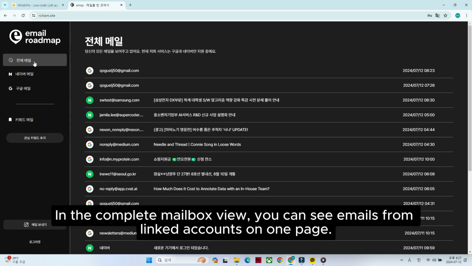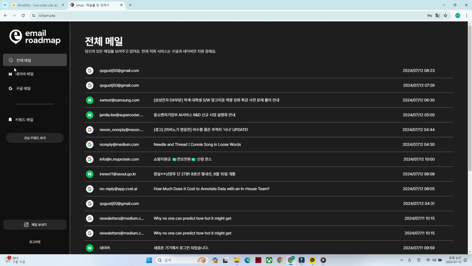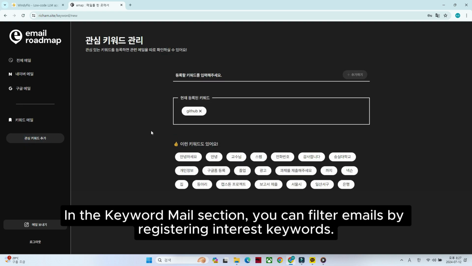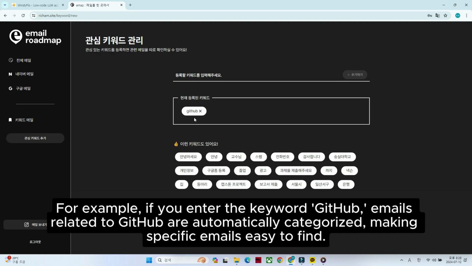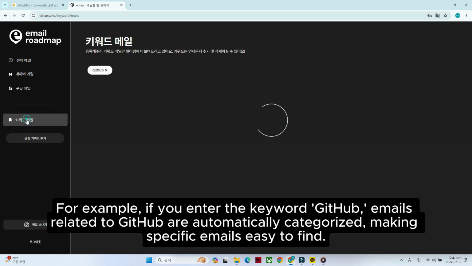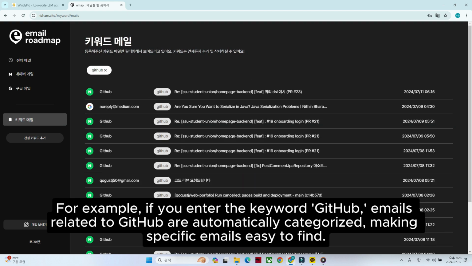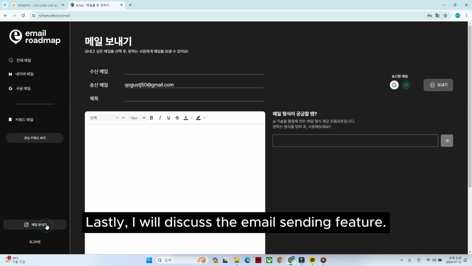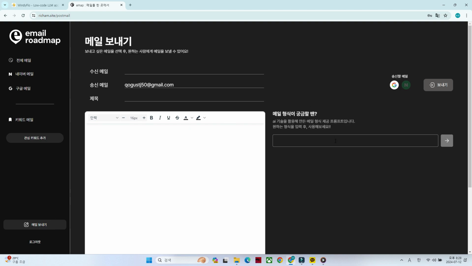In the complete mailbox view, you can see emails from linked accounts on one page. Currently, we are only integrated with Google and Naver, but we plan to include other platforms in the future. In the keyword mail section, you can filter emails by registering interest keywords. For example, if you enter the keyword GitHub, emails related to GitHub are automatically categorized, making specific emails easy to find.